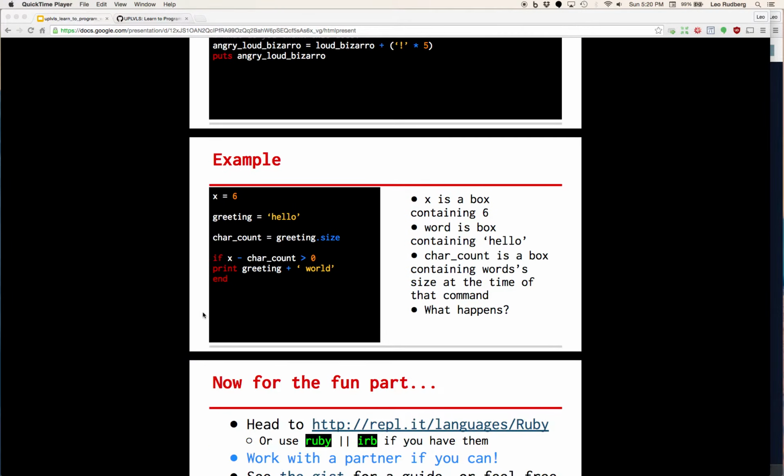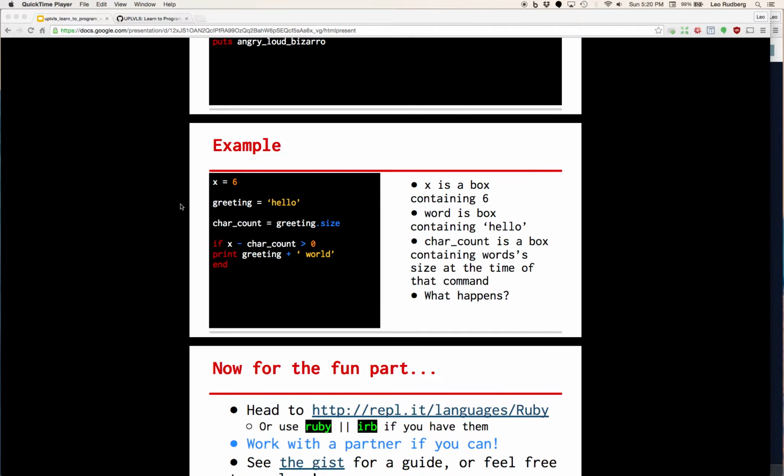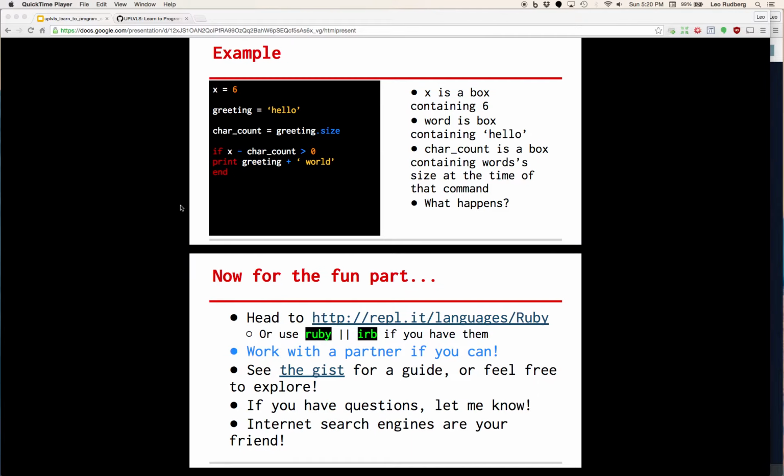So here's another example. You can pause now and read this. I won't go through it just for the sake of time. And now let's go on to the fun part.